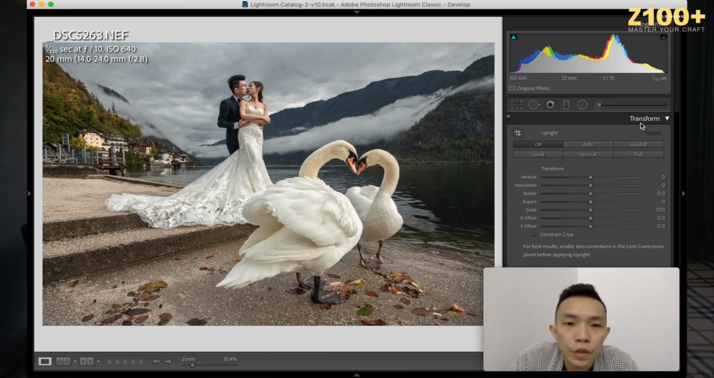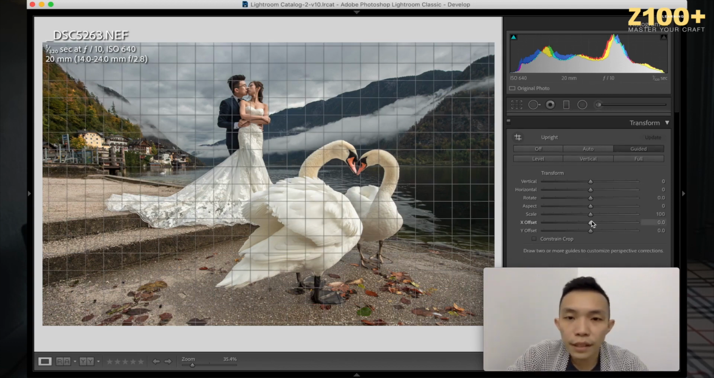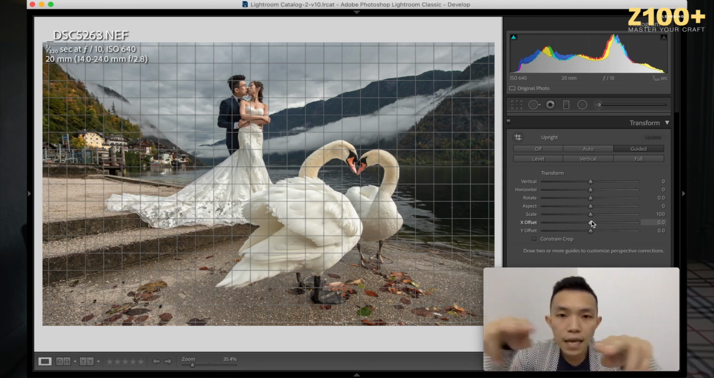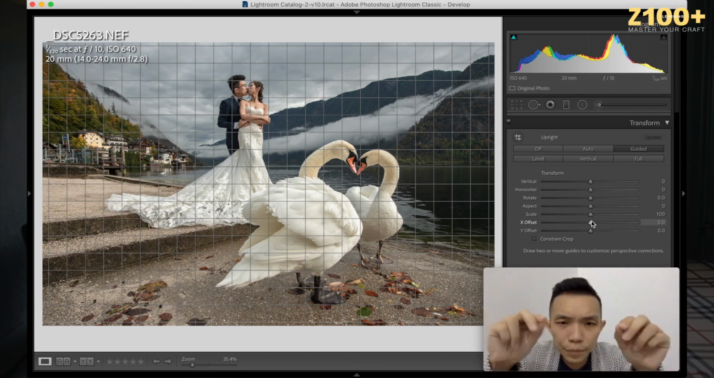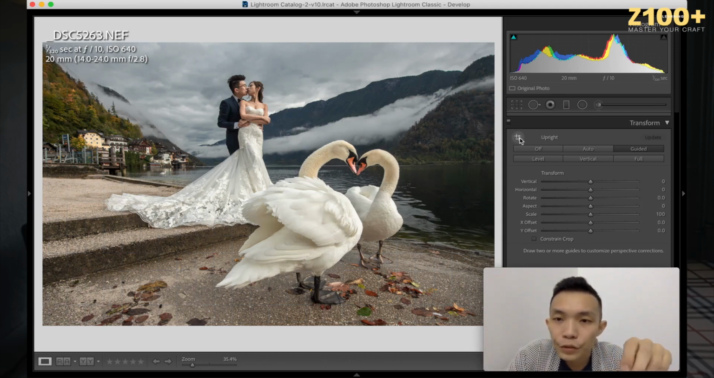And lens corrections. All right, now we go to transform. I want to do the transform because I see there's a level problem here. I need to adjust it. You see the line here, there's a line. I need to adjust it a little bit. So let me make it Upright 2. Okay, so this is Upright 2.